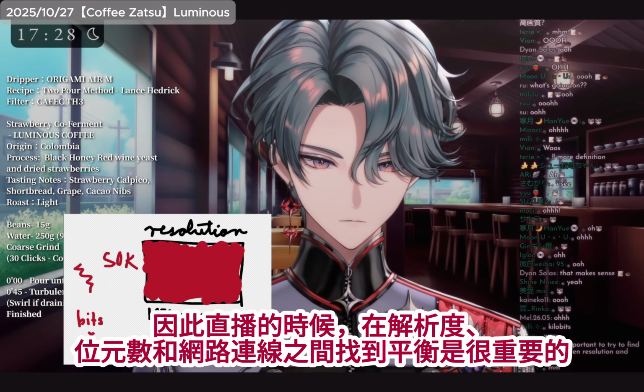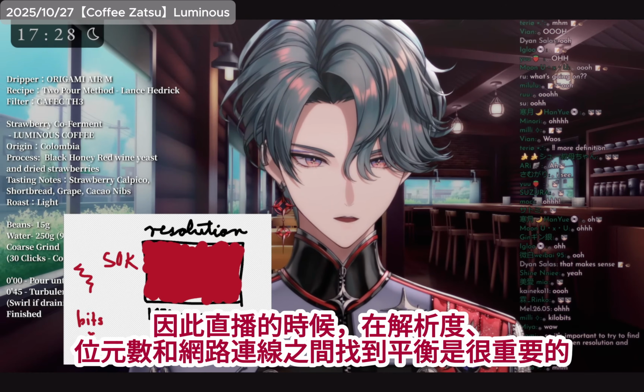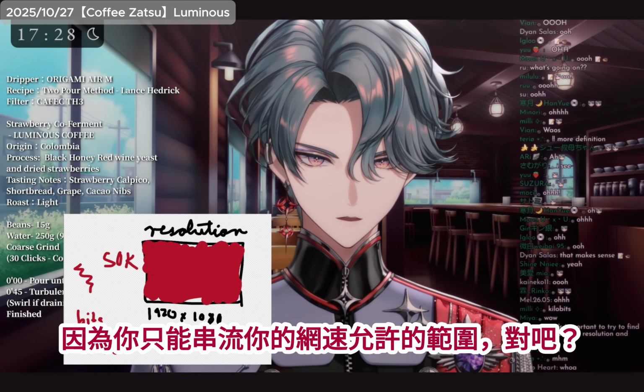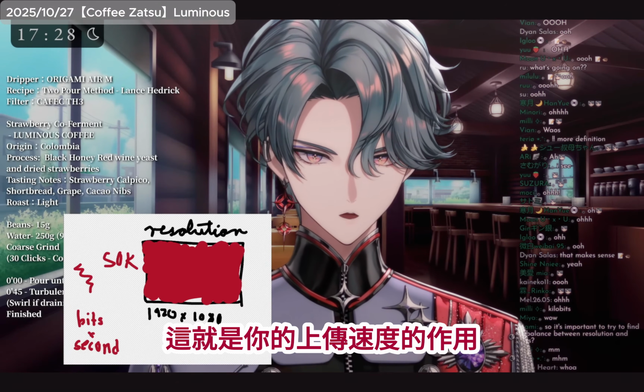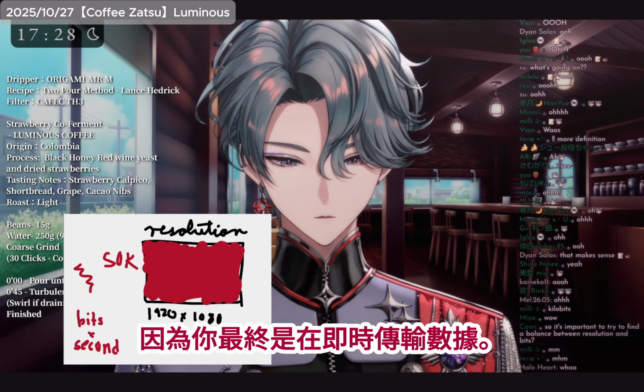And so it's important to try to balance resolution, bits, and your internet connection if you're streaming, because you can only stream what your internet speed allows you to, right? That's what your upload speed is for. Because in the end, you're sending data live.